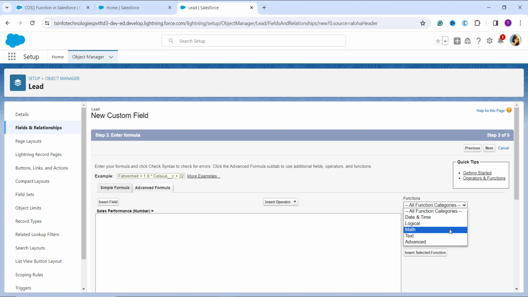As I told you, this function is one of the mathematical functions. You need to click on Math and it will give you the list of all the functions that reside under the Math category. So we are working with the COS. Here you can see that we have a COS function. I select that by clicking on it, and it will automatically give an Insert button down this box. This is the Insert Selected Function button to insert it in the advanced formula editor.